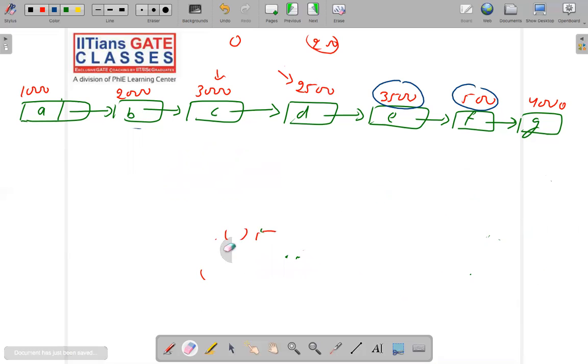Once you want to add a block, how can you add? The insertion and deletion I will explain later. First, let's see this program. It is given that first we initialize a struct node star p. So we have one pointer here.